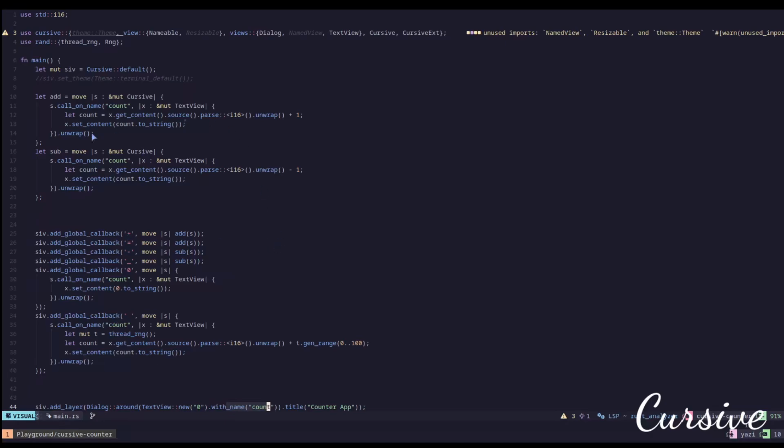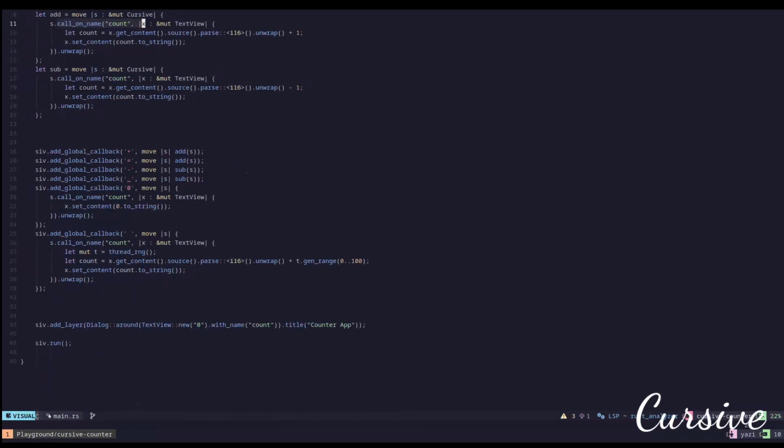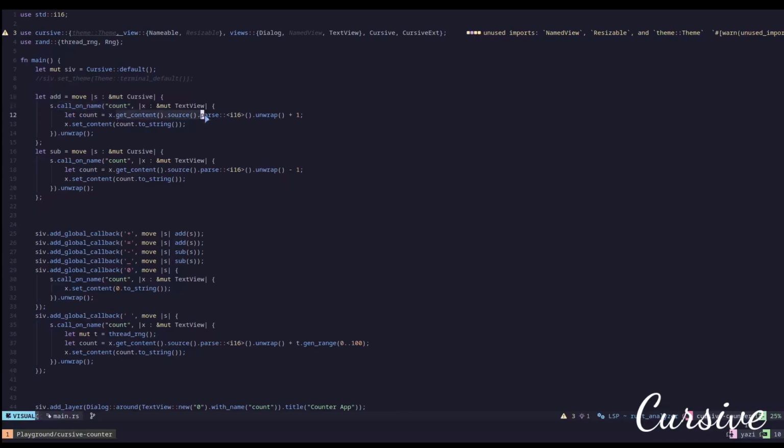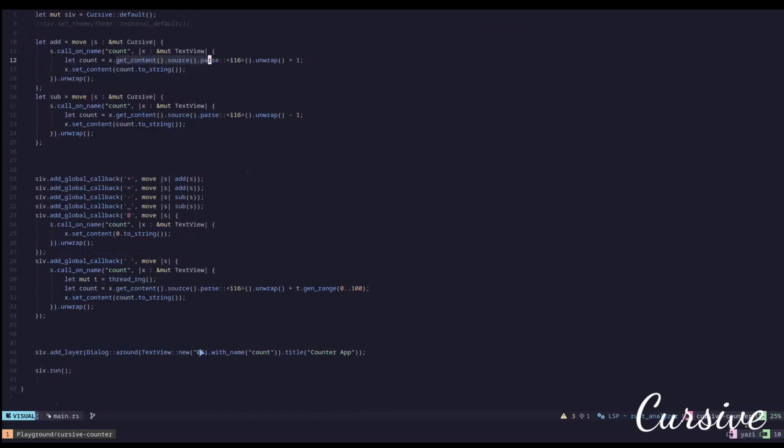So for add, we have this closure here. That's just to make sure that plus and equals do the exact same thing, not having to do this twice. Just code reusability stuff. But in these closures, I'm actually calling on the name. This allows me to access this text view, and from there I can actually get the content from this text view, that's 0. Then I'm going to pass it into a signed 16-bit integer that I'm wrapping, and then adding 1 to. Same goes if I want to subtract or add a random value between 0 and 100.